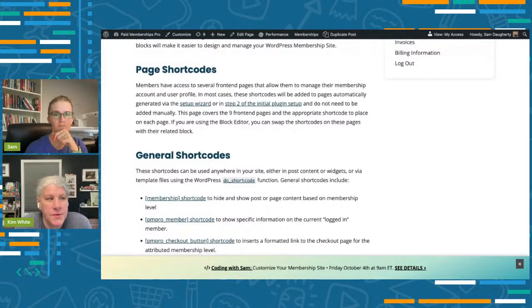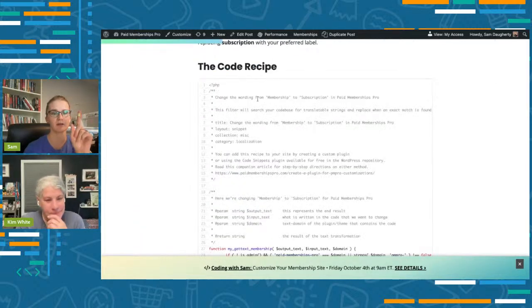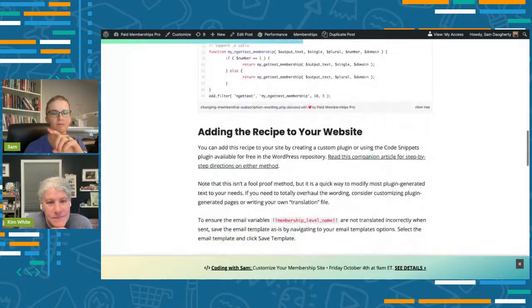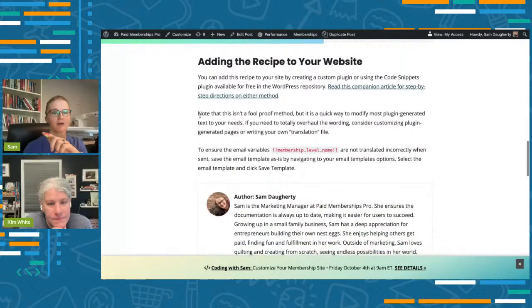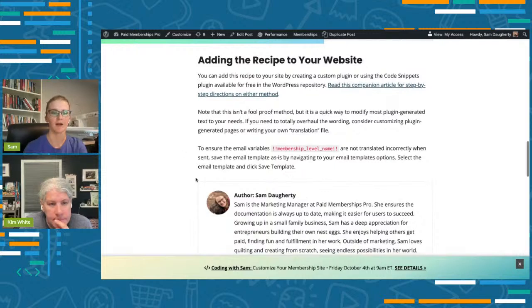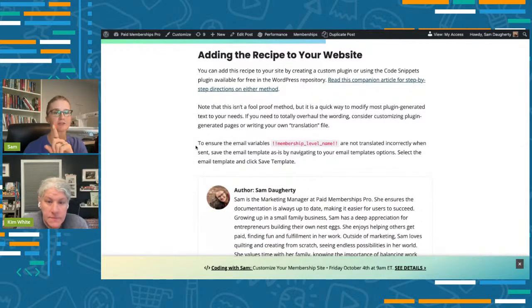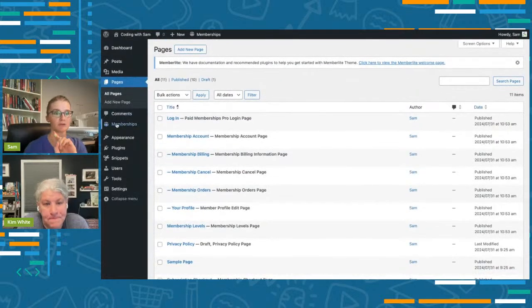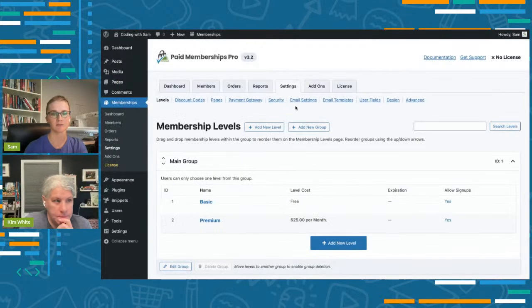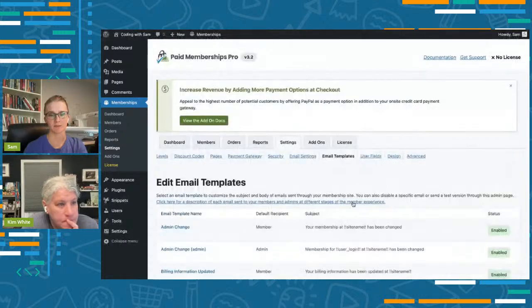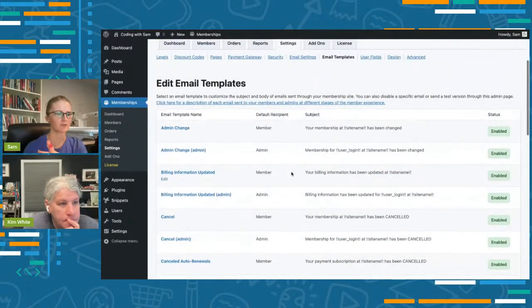Did you want to cover the email? Oh, yes. Okay, so the other thing that you have to do is on the recipe. Like I said, it's not foolproof, but it is a quick way to modify it. One thing you have to make sure you do, and you don't necessarily have to edit them, but you have to at least go in, click them, and then save them, is your email templates. So if we go to memberships, settings, email templates, you're going to want to do this for all of them, right, Kim?